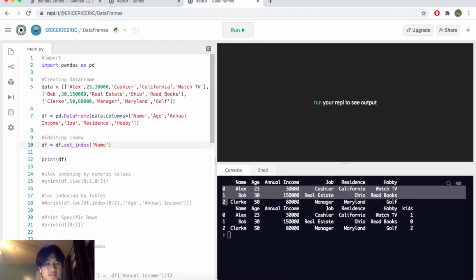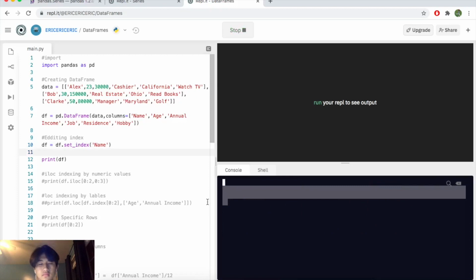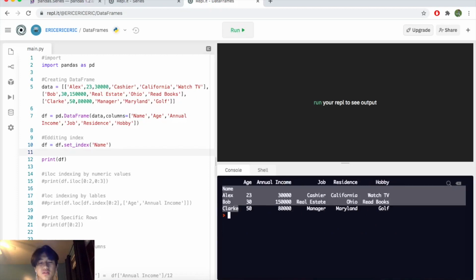So there is this method called set_index, and what it basically does is it takes a column of your choice and sets that as the index instead of the default index that goes in numeric order. So in this case, I want to set the column that's called name as the index. So if I do that and print it, see, it has name as the new index instead of the default.